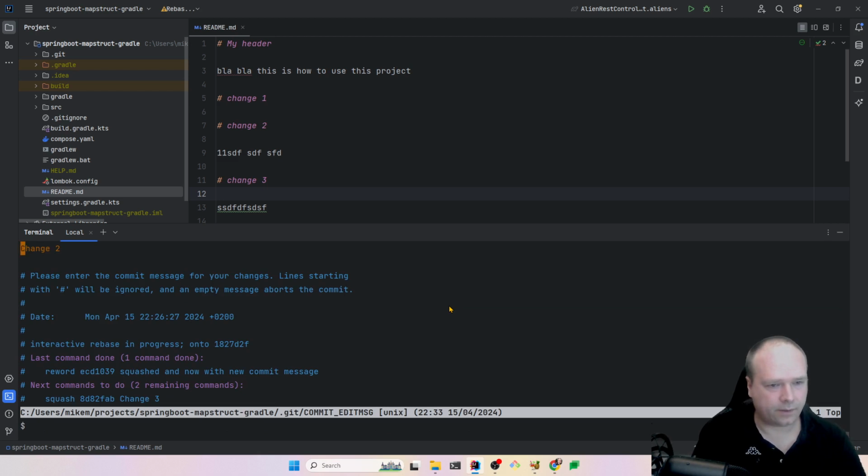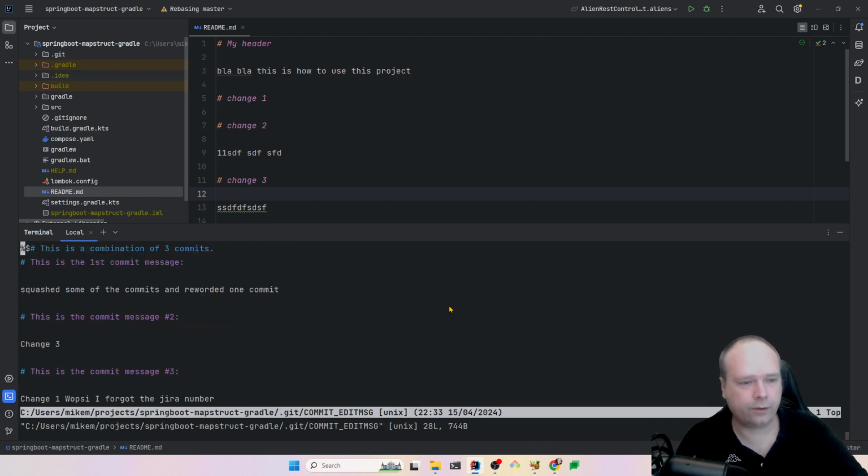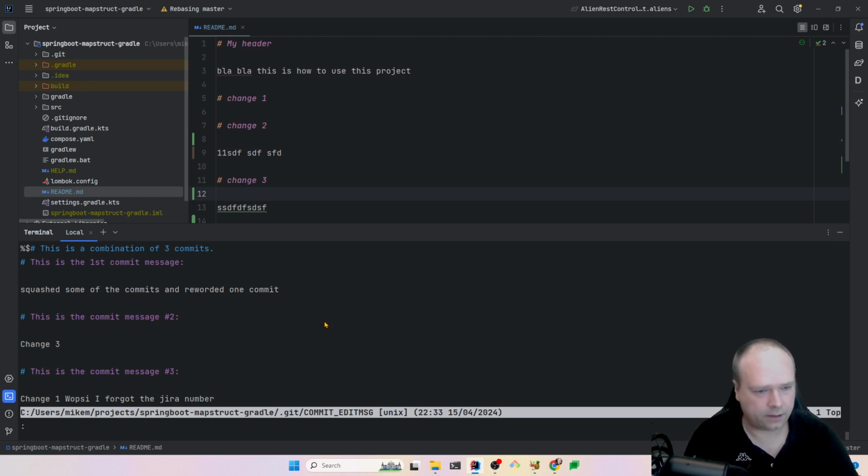Please enter the commit message for your change. Okay. Squashed some of the commits and reworded one commit. Yes. :wq. This is a combination of 3. Yes, this is the first blah blah blah. Yes.